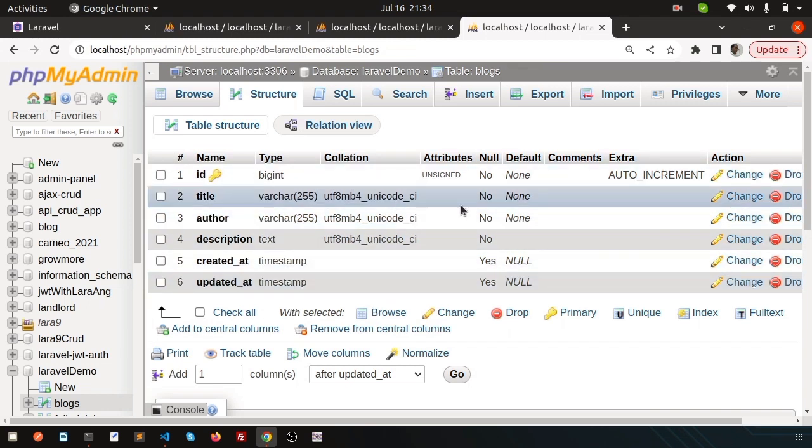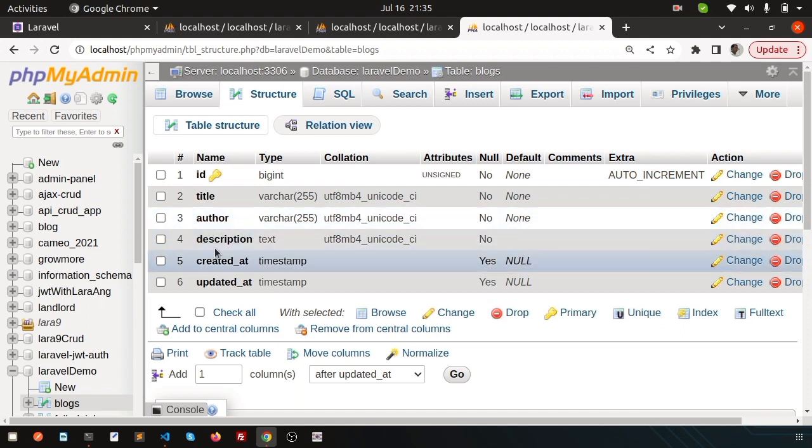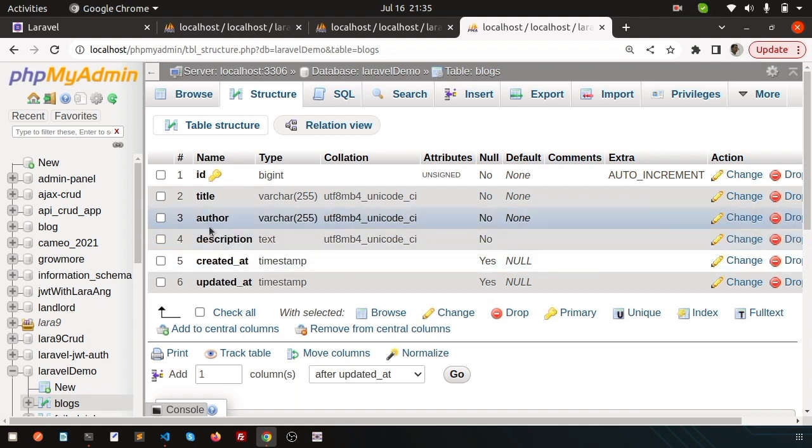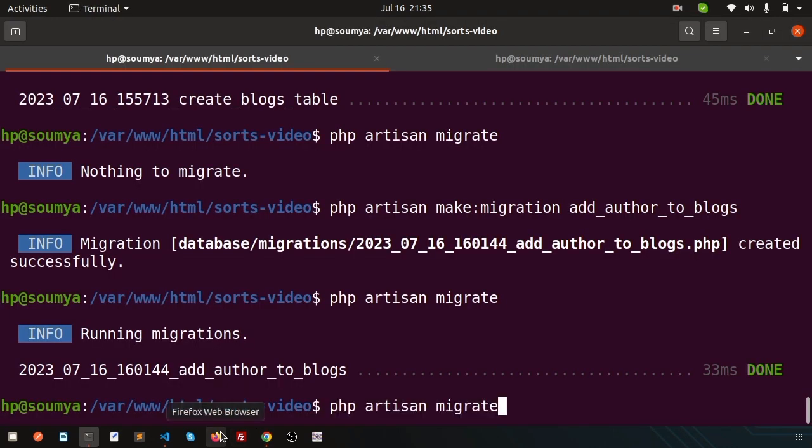After the migration, I thought that author is not a proper column name. I want to change the column name. That means we learned how to create a table and how to create a column. Now if I want to modify the column name, how can I do this? I want to change this author to author name. So how can I do this? For that we have another migration. So PHP artisan make migration, that is the common thing, and I want to rename the author column. Okay, so rename author column to the blocks table.